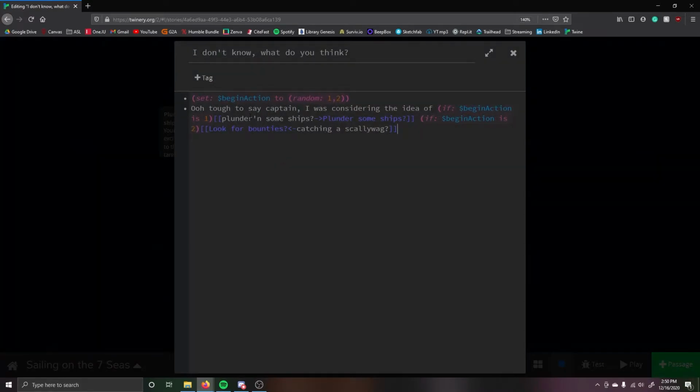And here, ooh, scary, you've got a bit of code up here, but don't worry, it's pretty simple. We're just setting the variable that begins with a $begin action to a random value between 1 and 2. It's like a dice roll. It can either land on 1 or 2. It's like flipping a coin, basically. And then I have it say, "Ooh, tough to say, Captain."